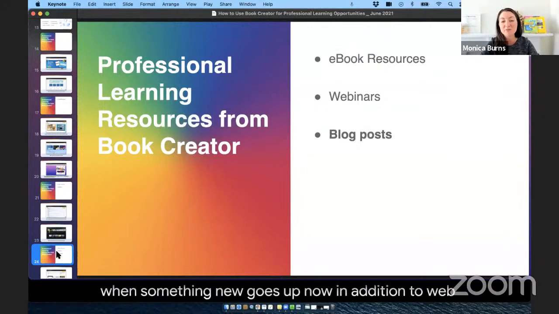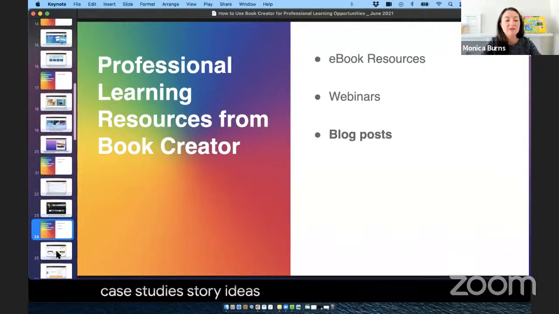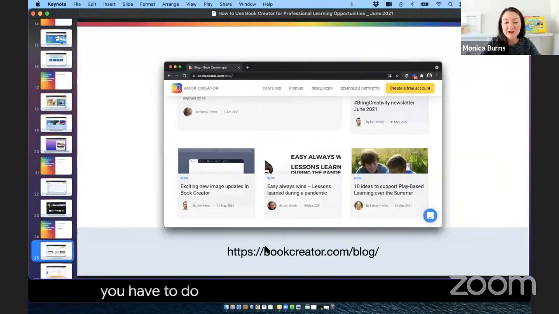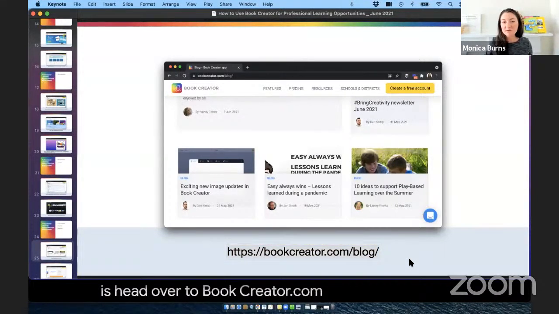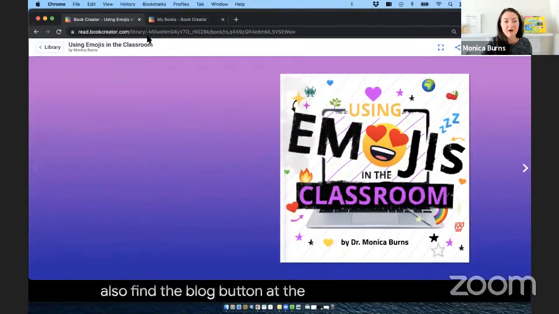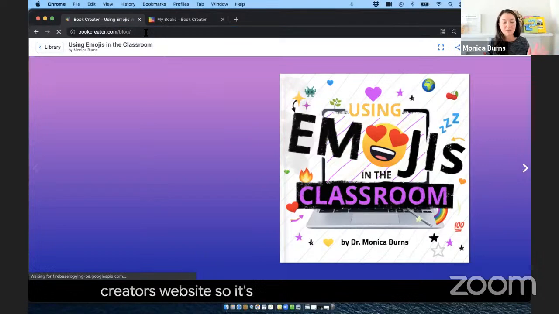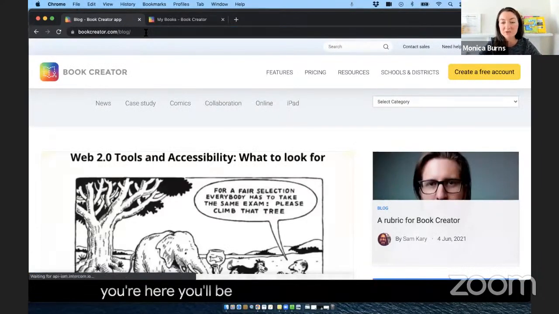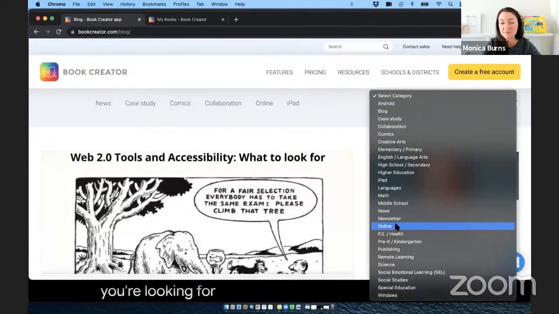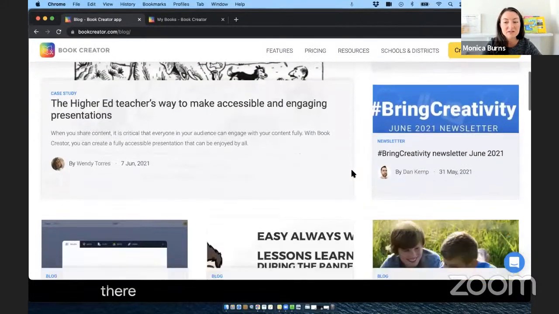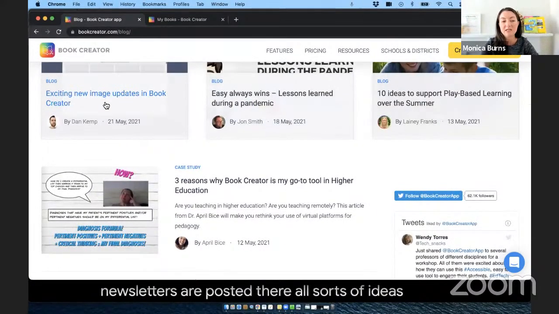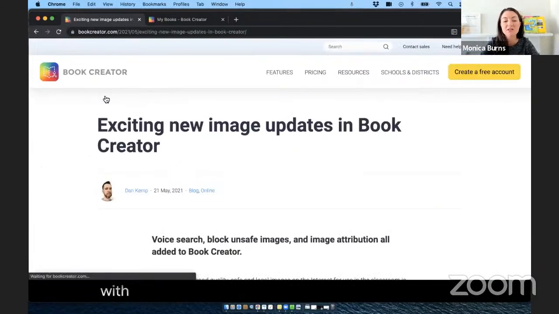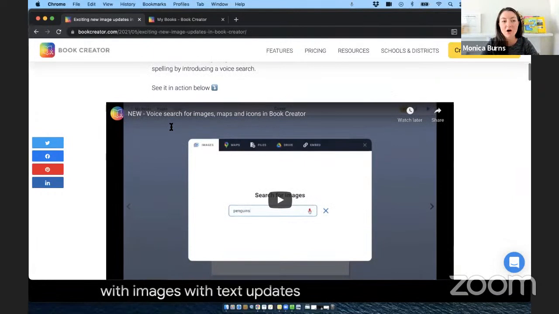Now, in addition to webinars, Book Creator's website is full of blog posts, case studies, story ideas from different places. So all you have to do to find some of these great resources is head over to bookcreator.com/blog. And you can also find the blog button at the bottom of Book Creator's website. So it's in both places. So once you're here, you'll be able to select by category. If you're looking for something specific, you can find it there. You can see some of the new content, newsletters are posted there, all sorts of ideas and updates.